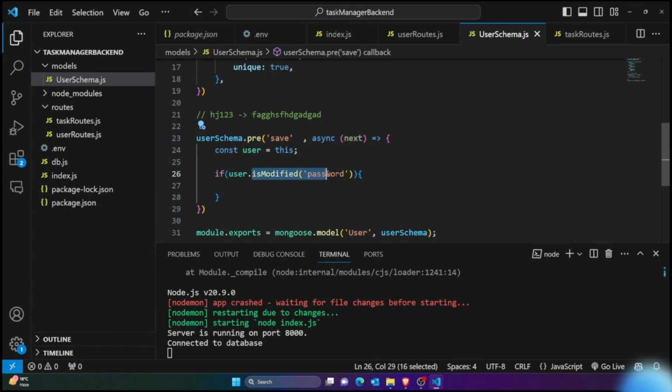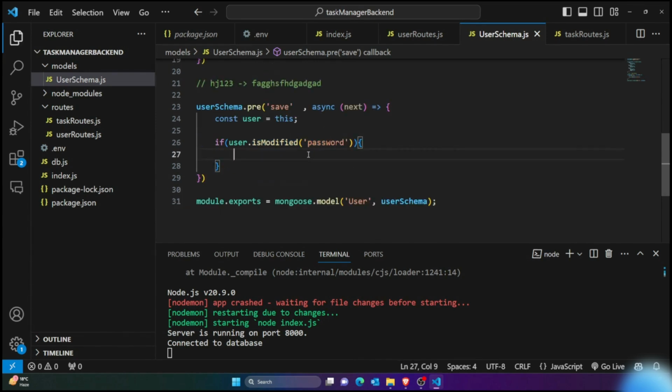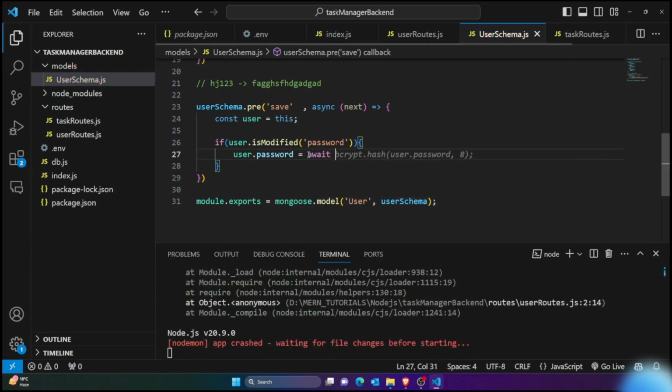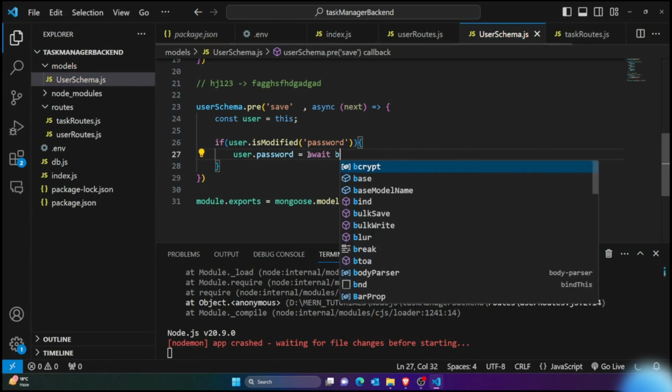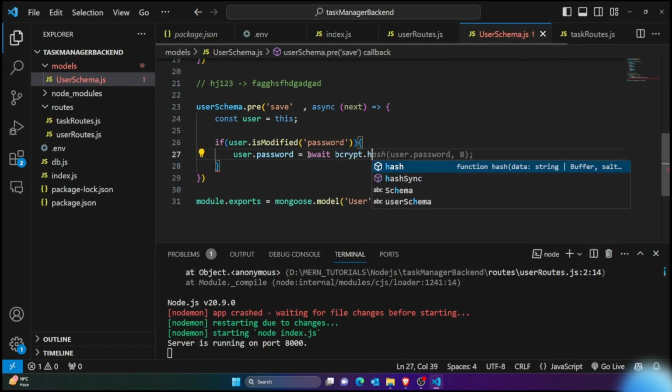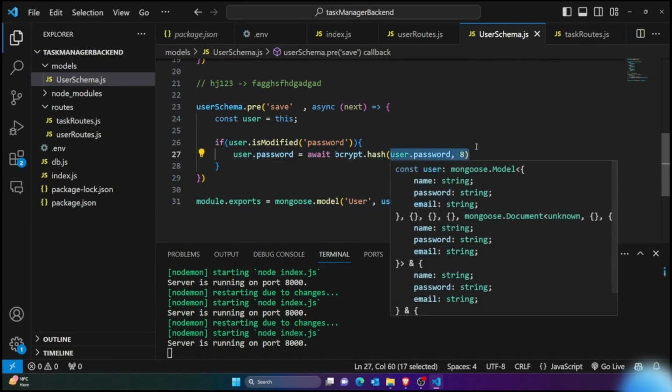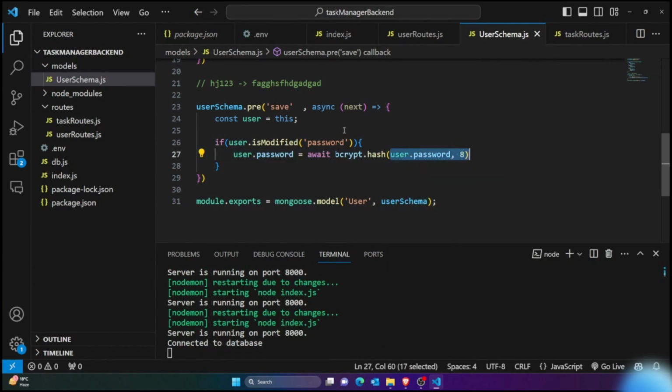Okay, so here I've just said that if the password field is modified, then change the password from whatever it was, suppose HJ123 was the password. So I would just say hash the password. What does this bcrypt do? It would just hash the password. It means convert your HJ123 into some long sequence which nobody can understand, only bcrypt can understand. Then after this, save that password to the database. That means the password won't be saved like HJ123, it would be saved like this.